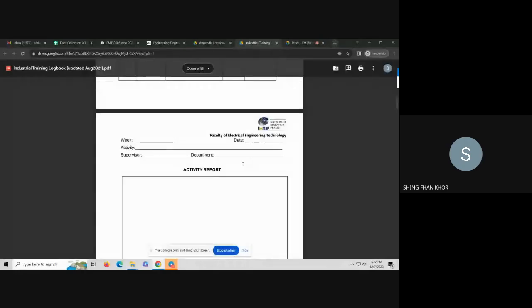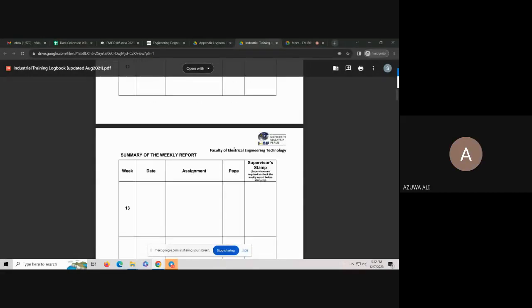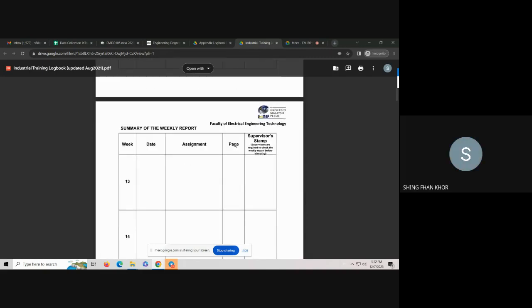Okay, now can you see anything? Can you see the logbook? Yes. Okay, after talking so long, you just tell me you see nothing.